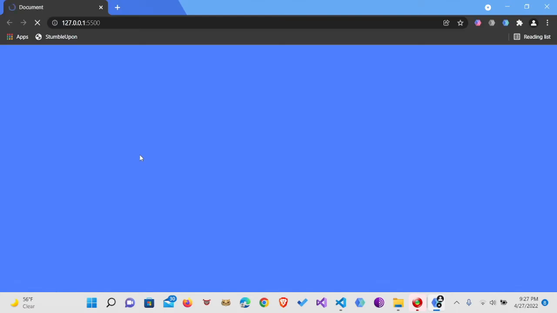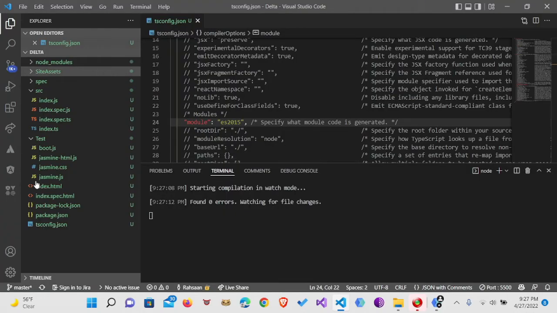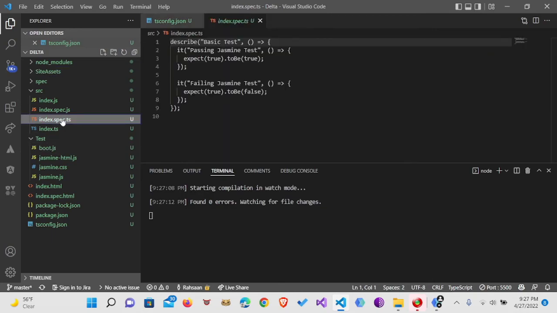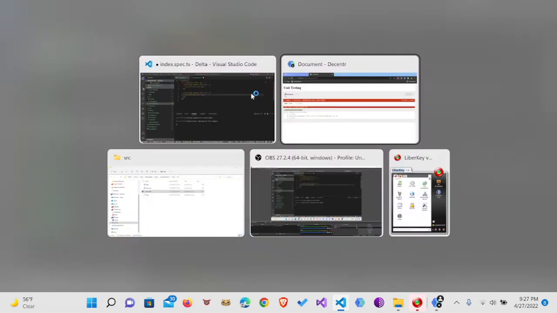So I'm going to go ahead and start my server, and you can see that it compiles, and you can see that I have a test that failed. Expected true to be false. So let's go ahead and take a look at that test. And you can see that the test was designed to fail. It expects true to be false, which will not happen. So I'm going to go ahead and change it to true.